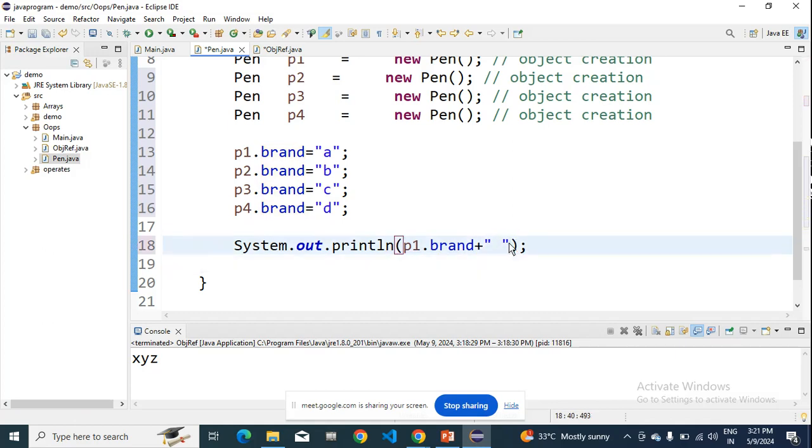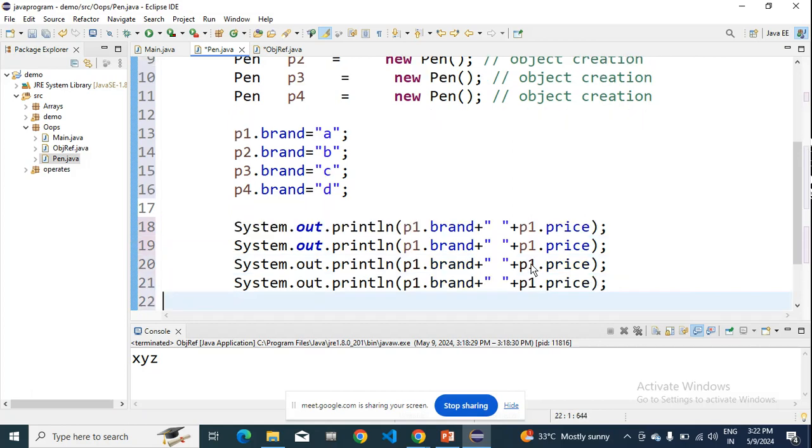So at that time you will be using, see, brand name is different and price is the same. P1 of price. Okay. The same thing I'll copy paste, and make it 2, 3, and 4. So here see how you will get the output.